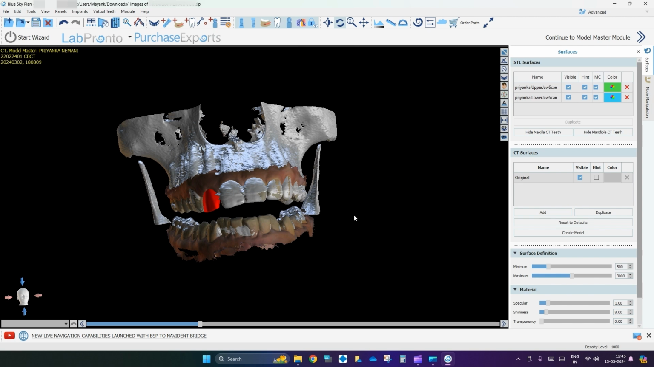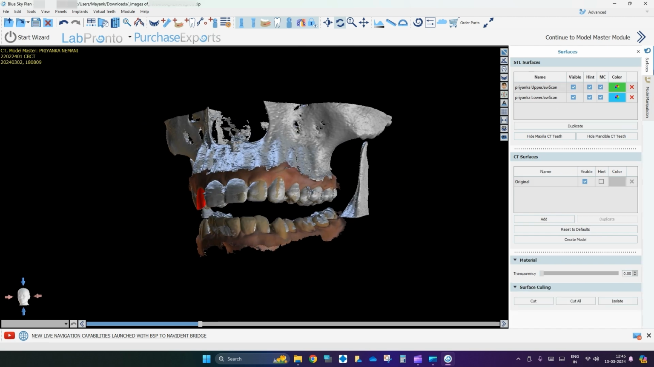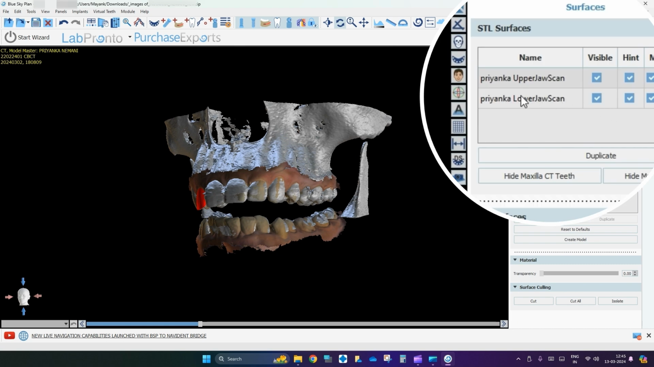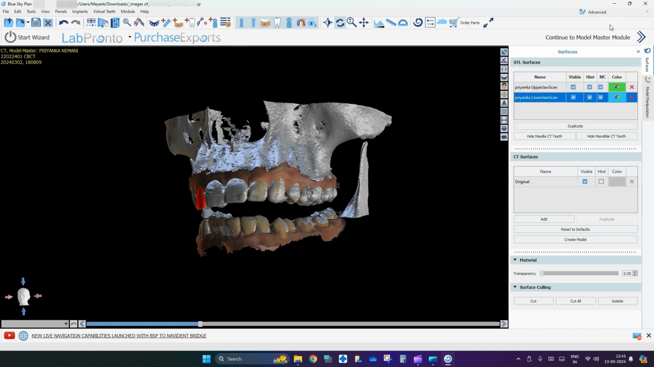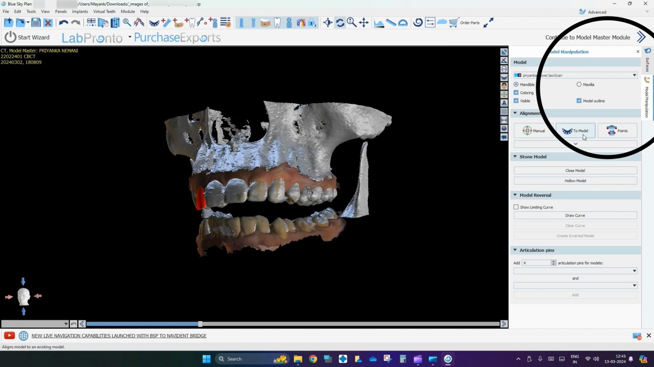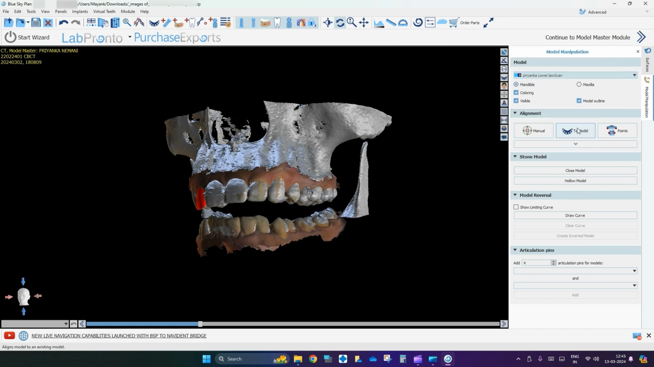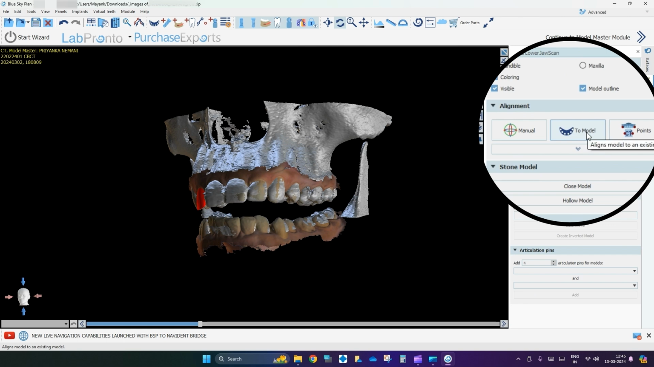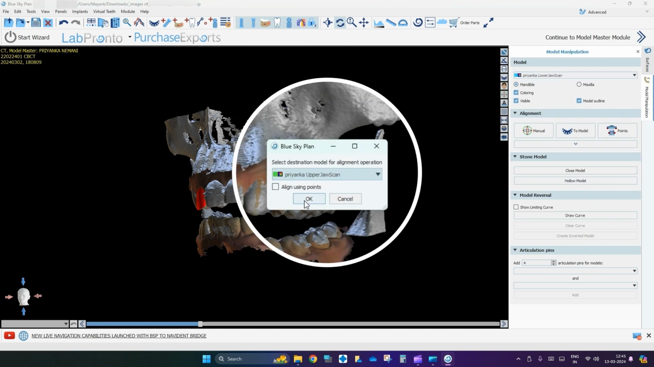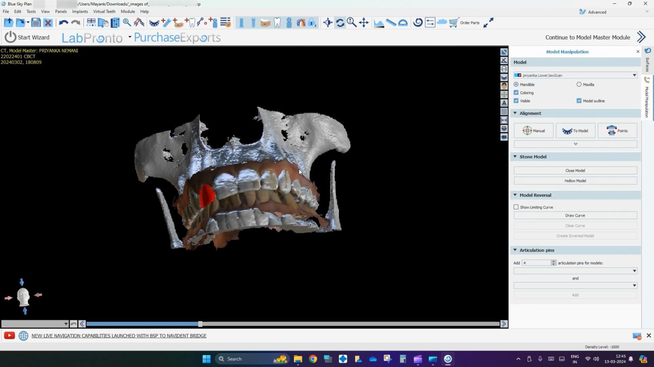So that's how the software is aligned, but we want to change it. We want this scan, which is the lower scan, to align to the patient's upper scan. All right, so we will click patient's lower scan and we will hit alignment to model, and the model would be the upper scan. You hit OK and see it snaps.